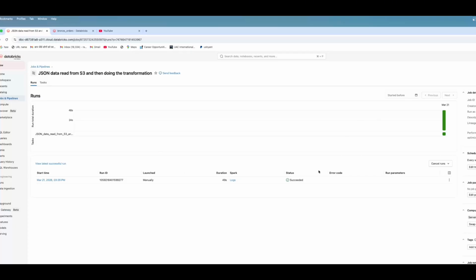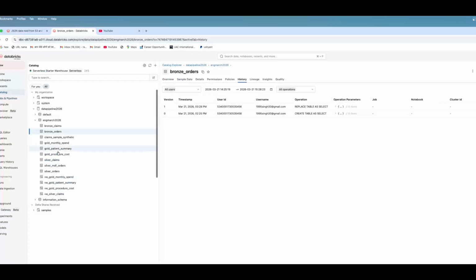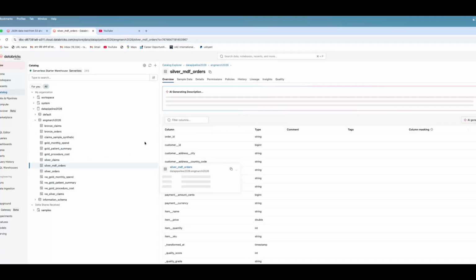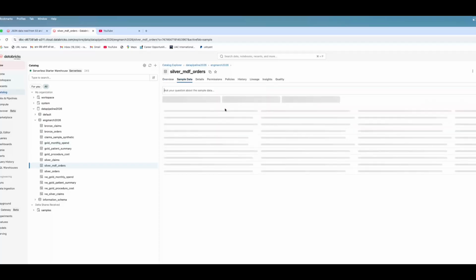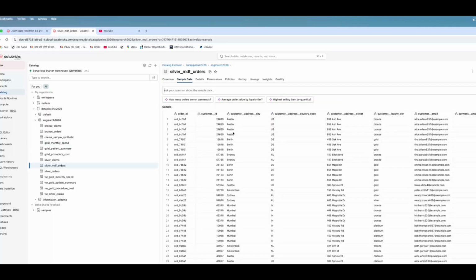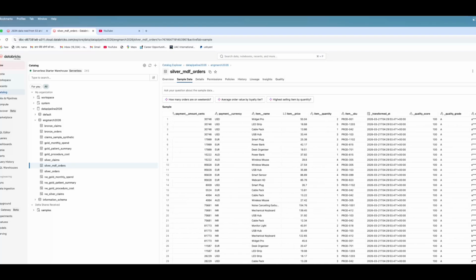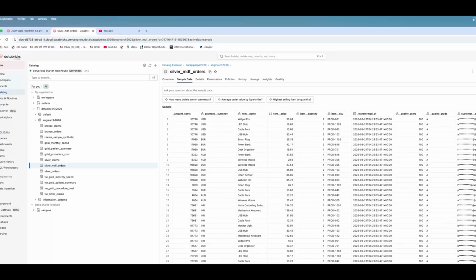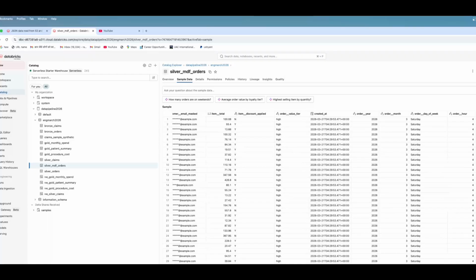It just took 49 seconds. And you see the silver modified, right? You have a lot of data in here, right? Yeah, you can see, right? It has been populated and it's a scalable pipeline, right? It works smoothly even in a production environment.